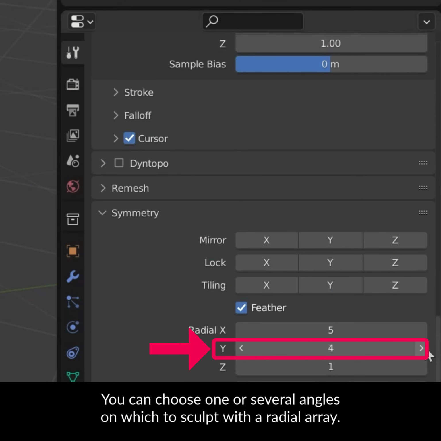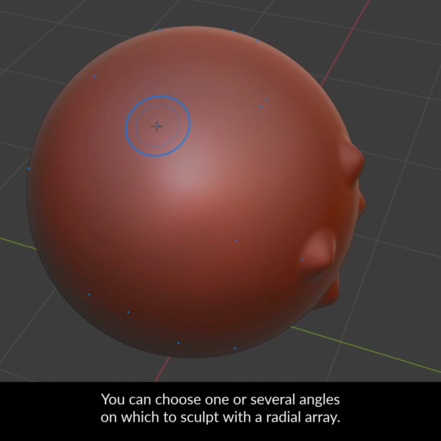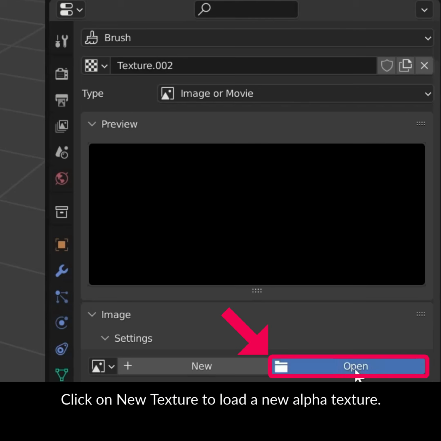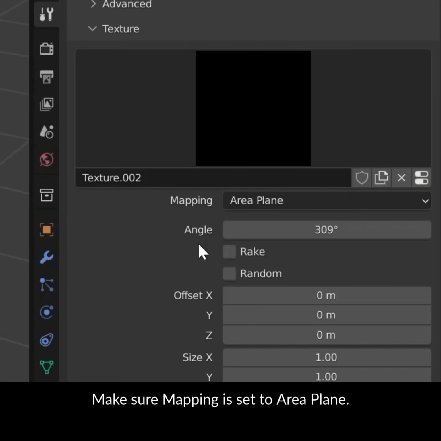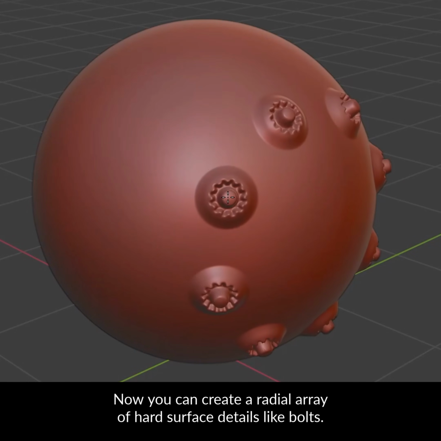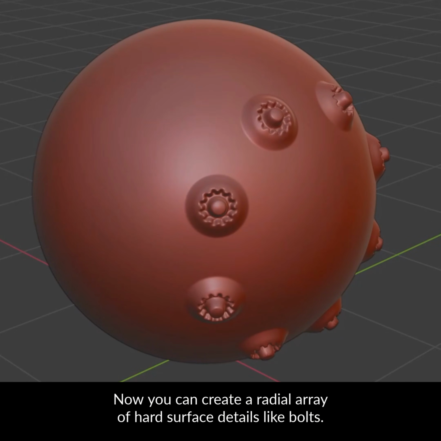You can choose one or several angles on which to sculpt with a radial array. Click on New Texture to load a new alpha texture. Make sure Mapping is set to Area Plane. Now you can create a radial array of hard surface details like bolts.